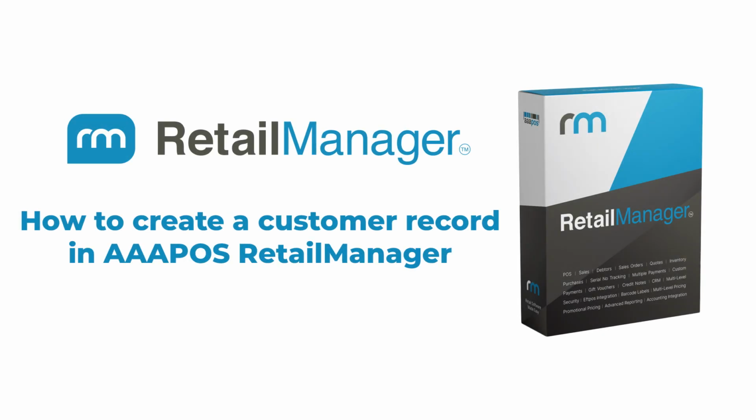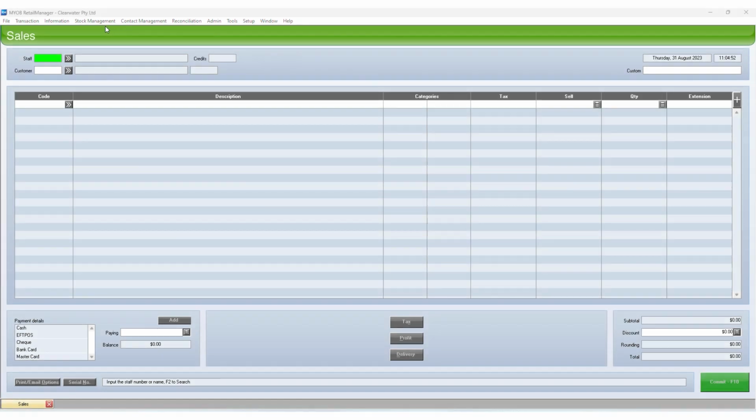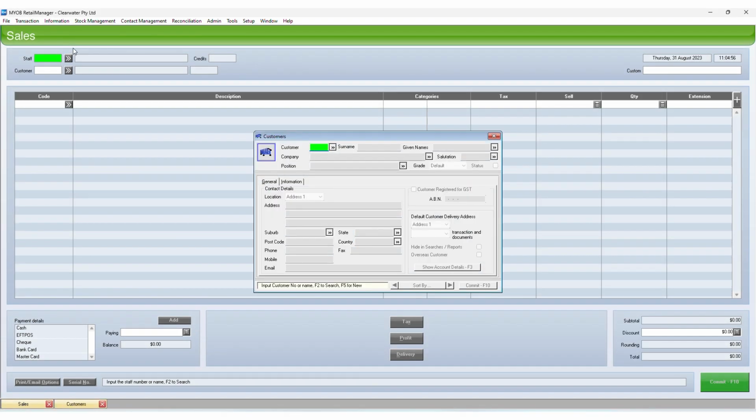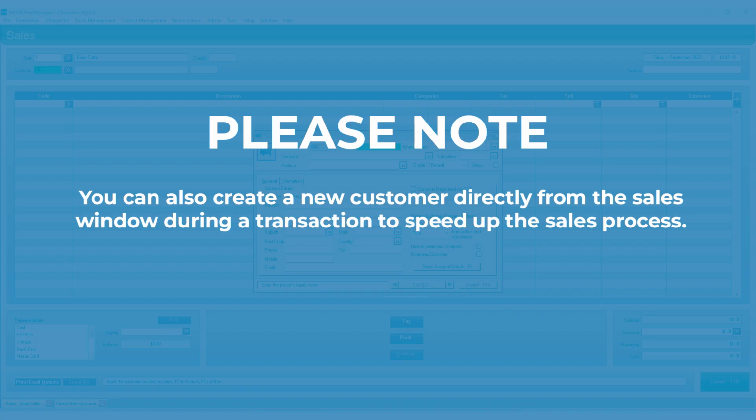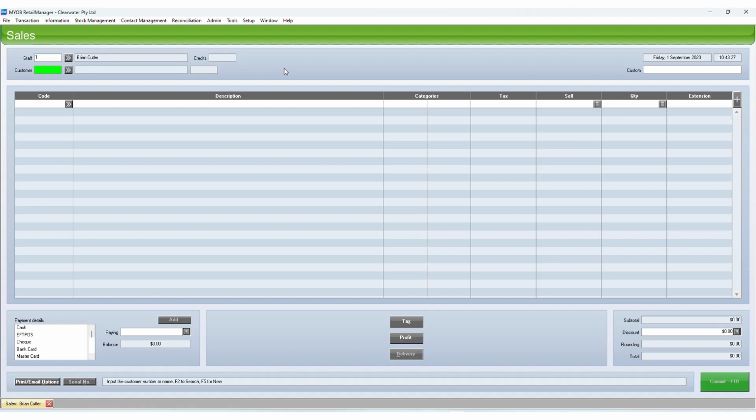How to create a customer record in AAAPOS RetailManager. Go to the information menu and choose Customers, or press Ctrl+U on your keyboard. The Customers window appears. Please note, you can also create a new customer directly from the Sales window during a transaction to speed up the sales process.